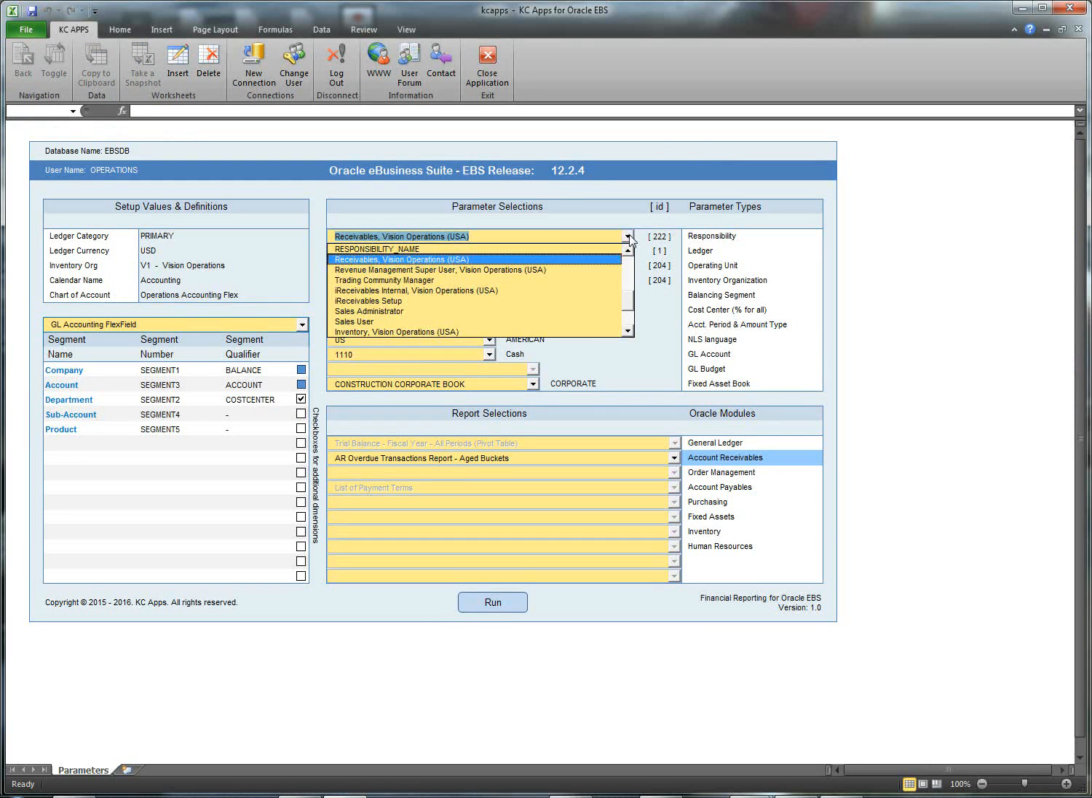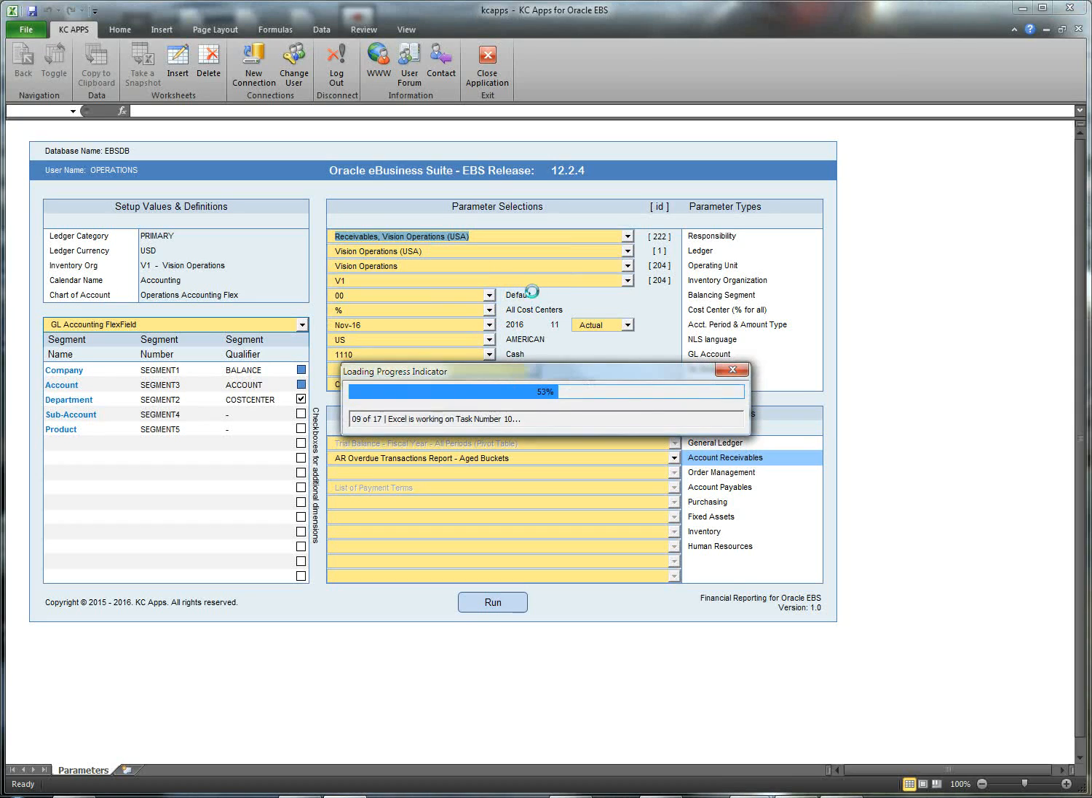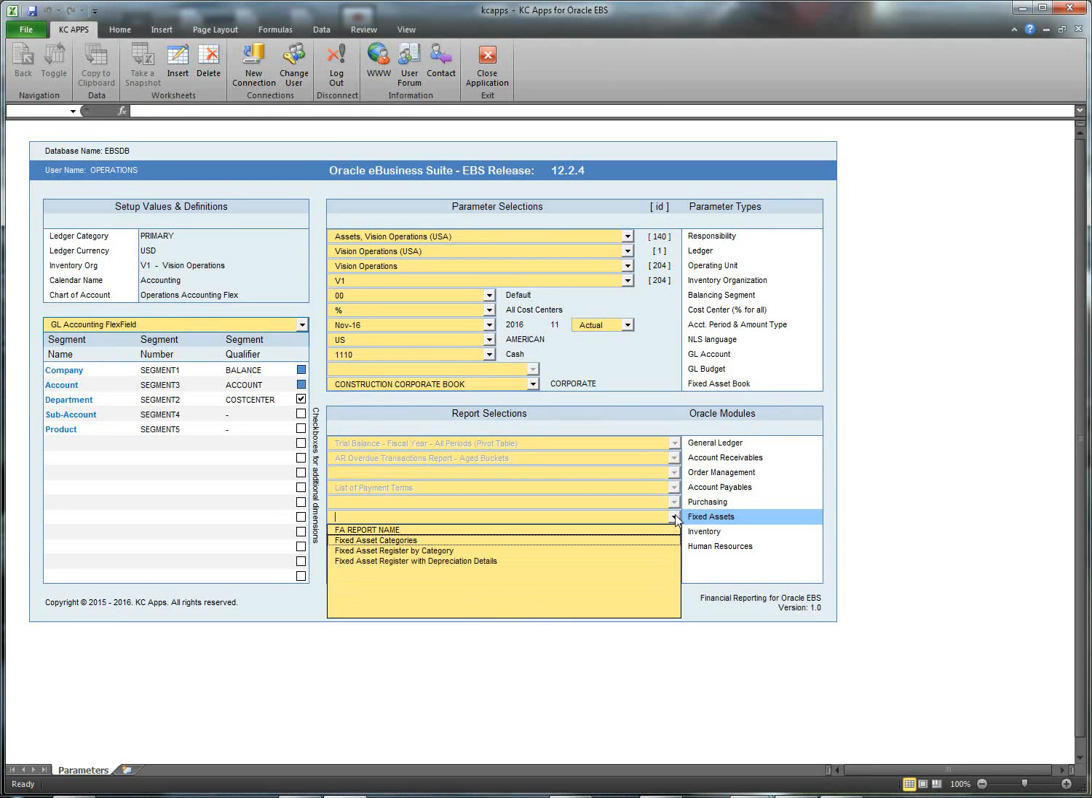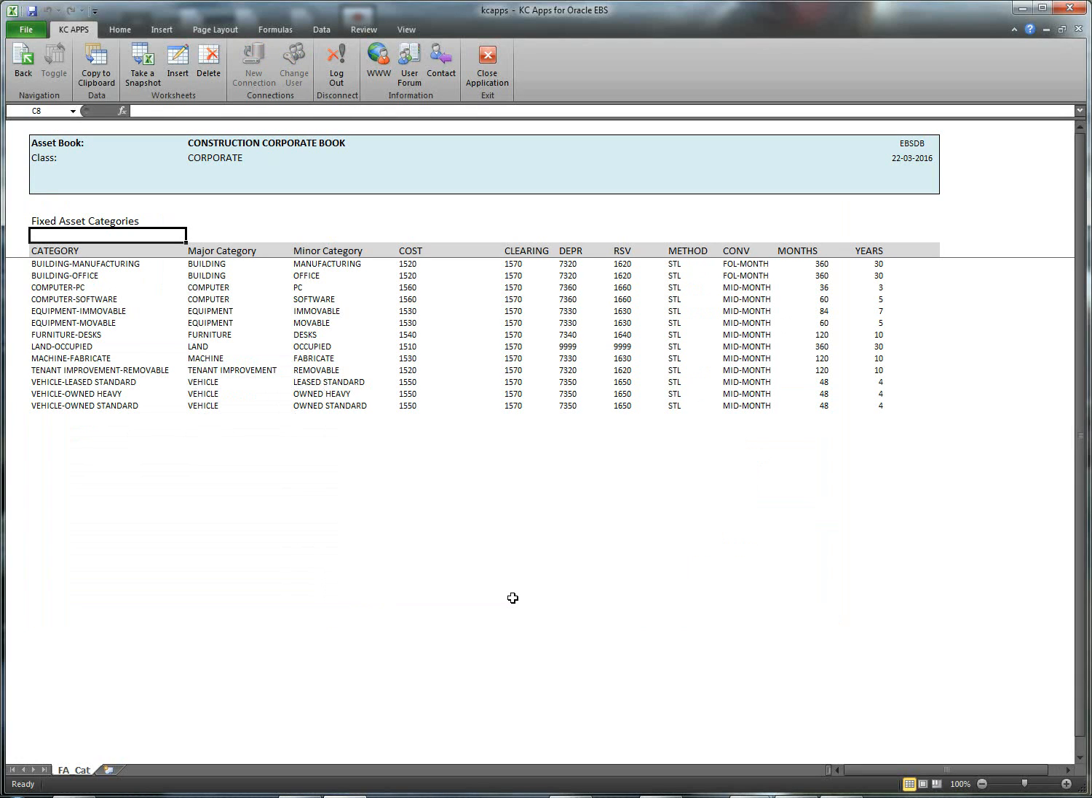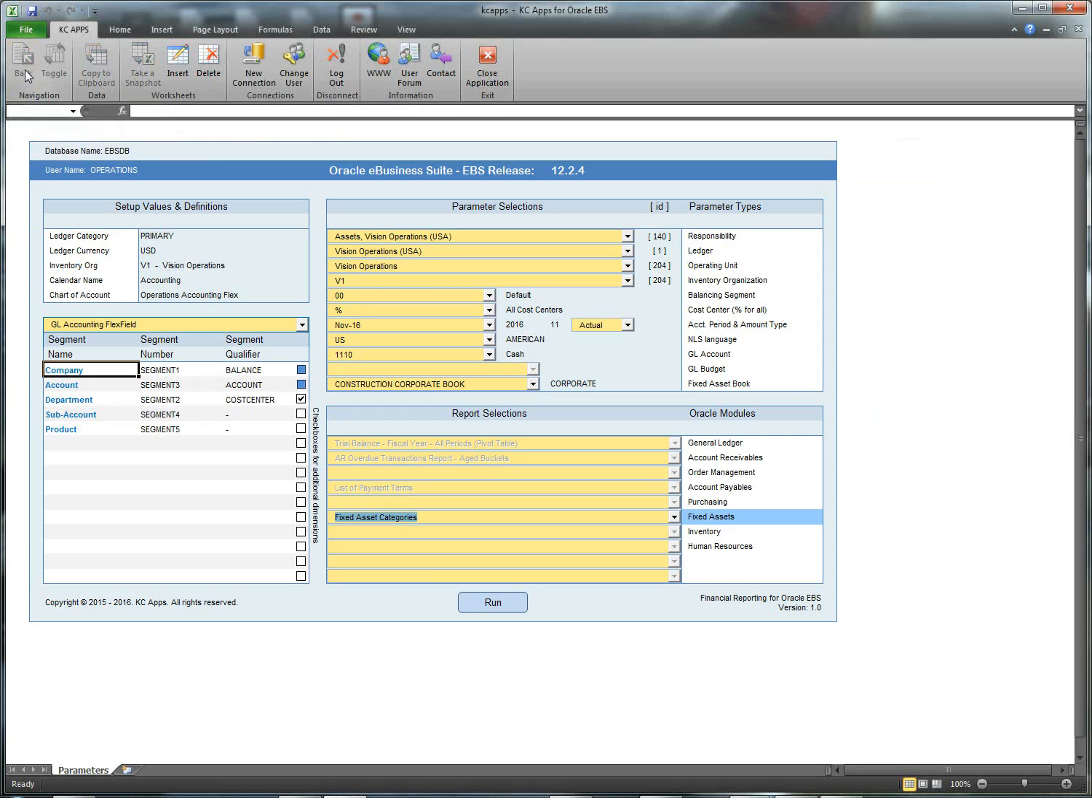We'll go back and change responsibility again. We can, for example, take fixed assets. And let's just run one report. The first one here, fixed asset categories. And here you have your fixed asset categories. Okay.